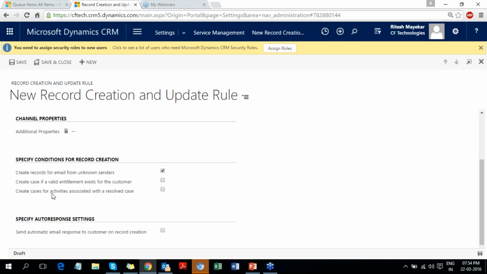The third one is create case for activities associated with a resolved case. Sometimes we close a ticket, and after closing it, the customer complains that the issue is still not resolved and sends a mail again on the mail where we had said the issue was resolved. When we select this feature, it will automatically generate a case again on that mail also. For today, I'm going to discuss create records for email from unknown sender. I'm going to select this and save it.